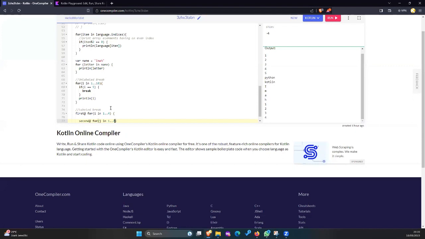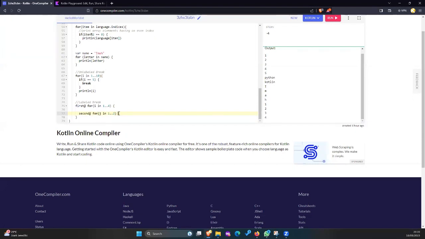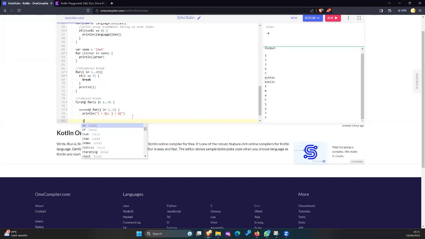So look, I'm using 2 for loops here now. Then println I equals I, I'm using the string template, and then J equals J. Okay, so now after printing that, I also want to check. Don't worry, I'll explain better. I want to check if I is equal to 2.